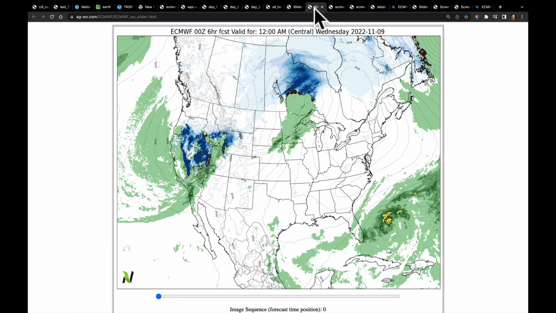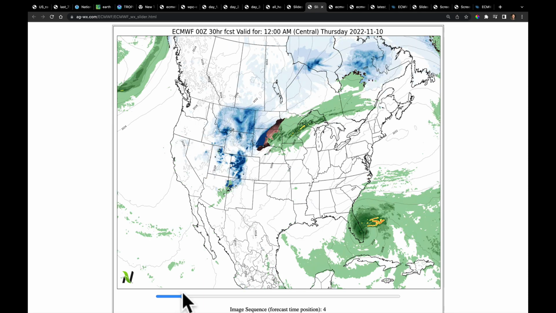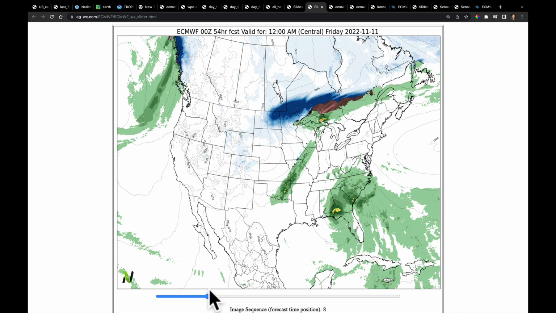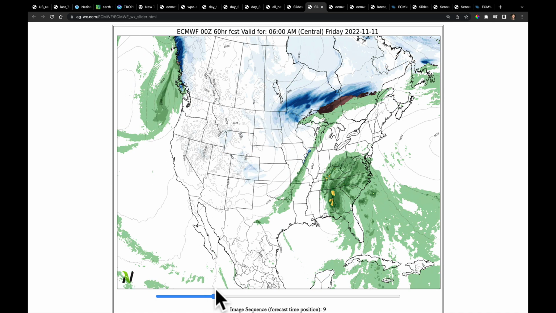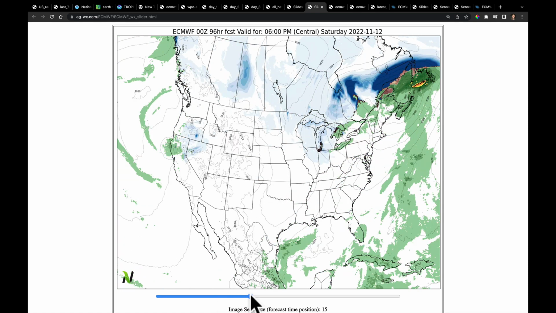Let's let the European model take over from there. So we'll play through that same time period. This is now Wednesday night, getting into Thursday morning, afternoon, and evening. Here we go, picking up with Friday morning. All right, so watch the heavy rain from Nicole spread through New England as the cold air comes on the backside of this, producing a lot of snow showers and some lake effect snow coming off the Great Lakes.